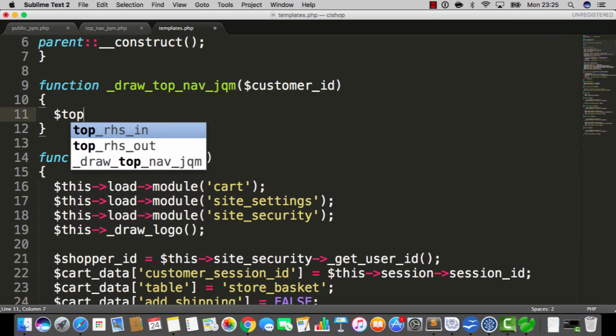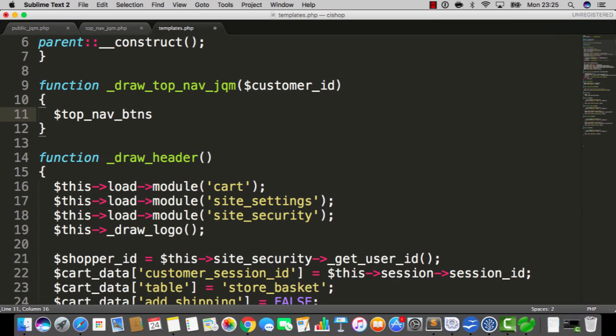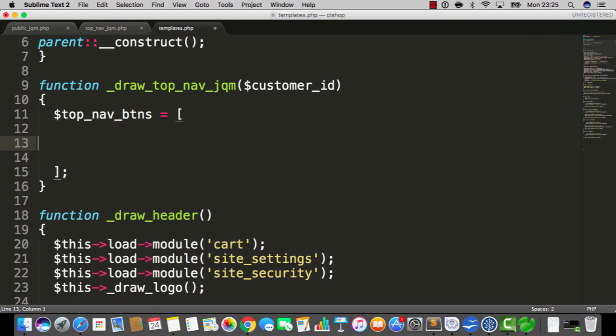And I'm going to say top nav btns equals, and then I want you to do some square brackets and a semicolon, okay? And then I want you to space down a few, and then we're going to indent a little bit, and each and every button is going to have its own square brackets, and it's going to have its own comma. So the vibe is, for each and every button, we're going to enter the stuff that's needed to draw the button. This will make more sense when you see me doing this.